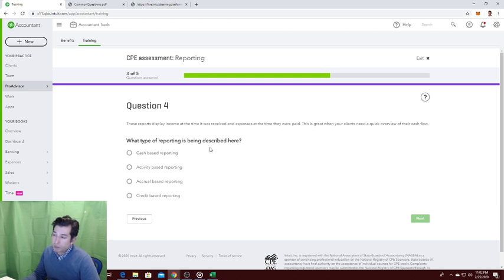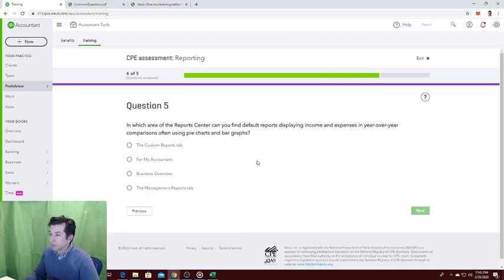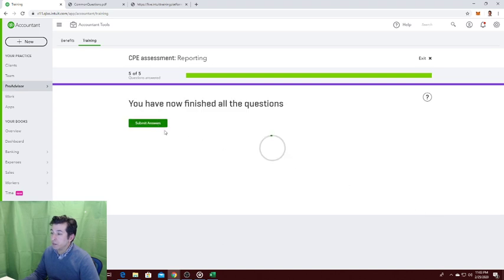What type of reporting is being described here? These reports display income at the time it was received and expenses at the time they were paid. This is great when your clients need a quick overview of their cash flows. This is cash-based reporting. In which areas of the report center can you find default reports displaying income and expenses in year-over-year comparisons, often using pie charts and bar graphs? Okay. The management reports tab, potentially. Not 100% on that. Let's see how we did.